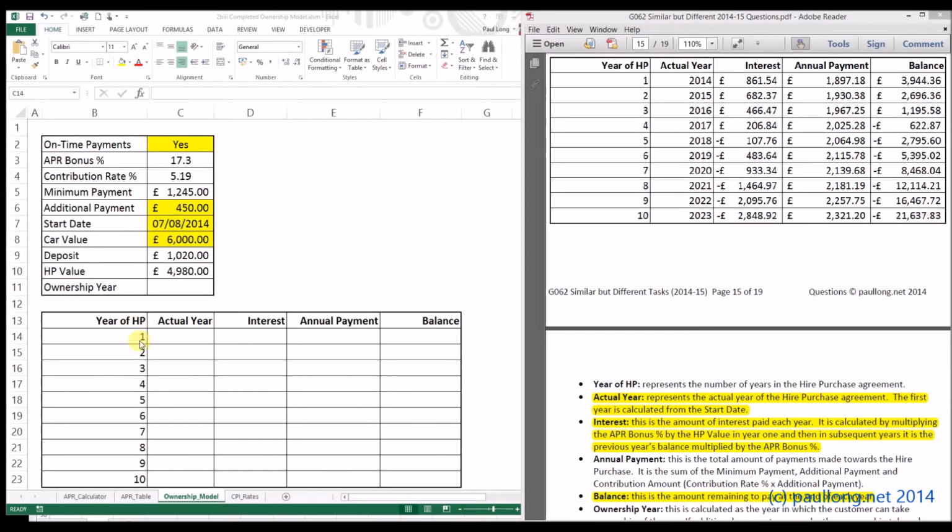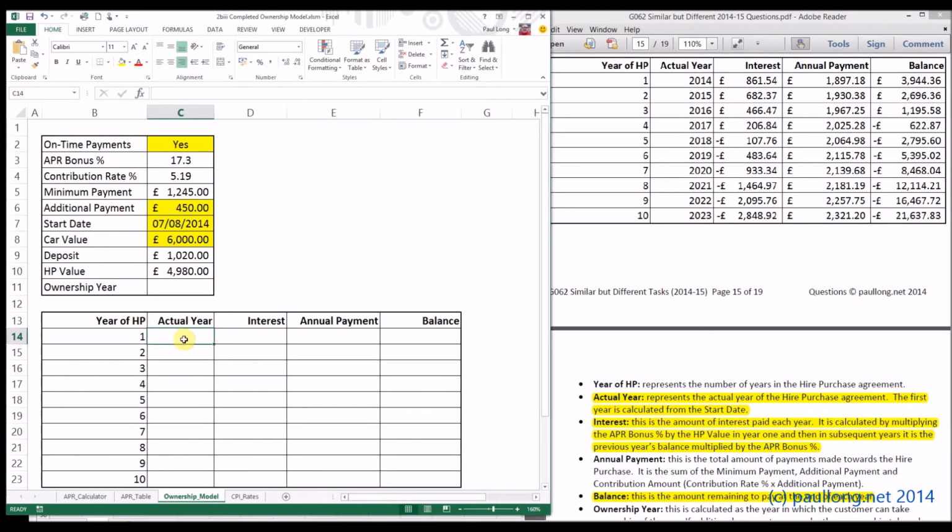Now the actual year is a nice straightforward one because it's going to be equal to the year, whatever the year is, of the start date. Okay, so that will be for the first row, so that will tell you what the actual year is for the first row, and then for subsequent rows it's going to be whatever that cell is above there plus 1.